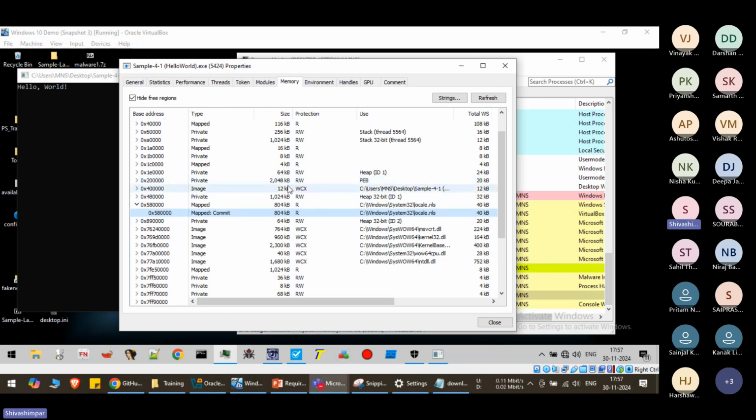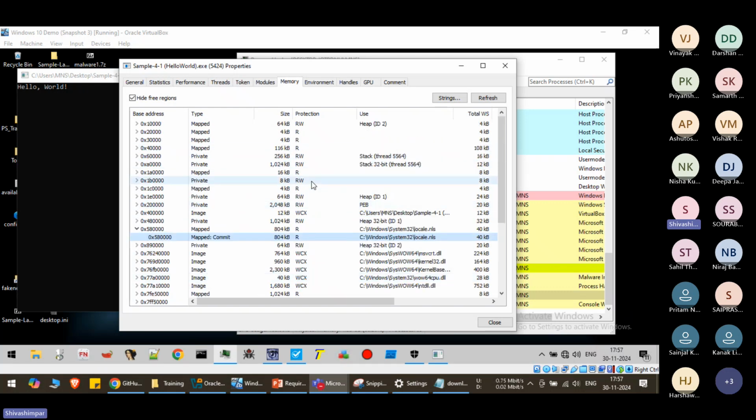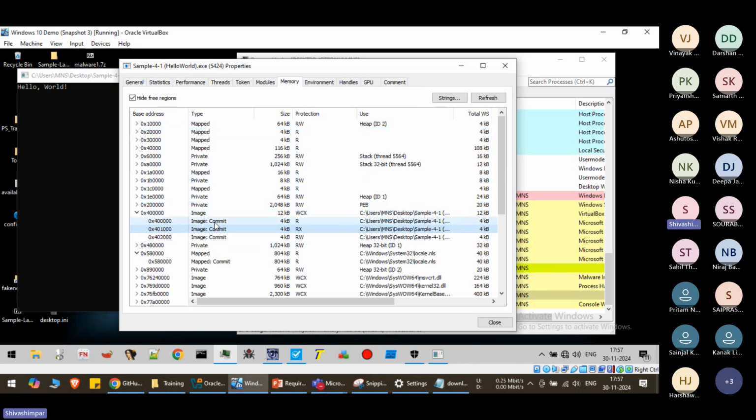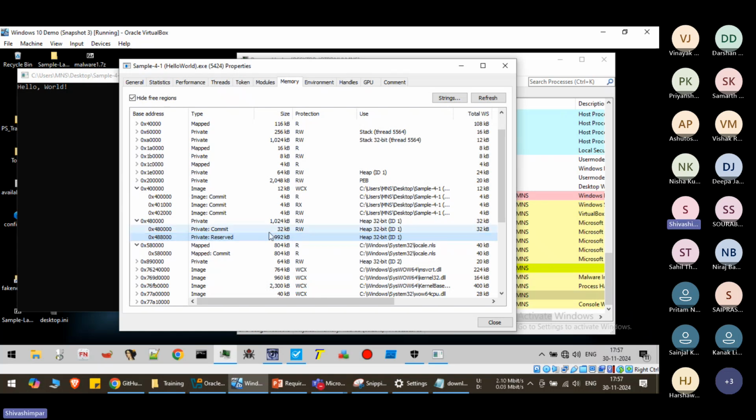What else can we discuss here? Commit. You can see commit here, which means we should have got a physical area in RAM allocated for it. And there we also have a reserve here, under RW. It means that it does not have any physical RAM allocated for it yet, but it is just being reserved for the future.